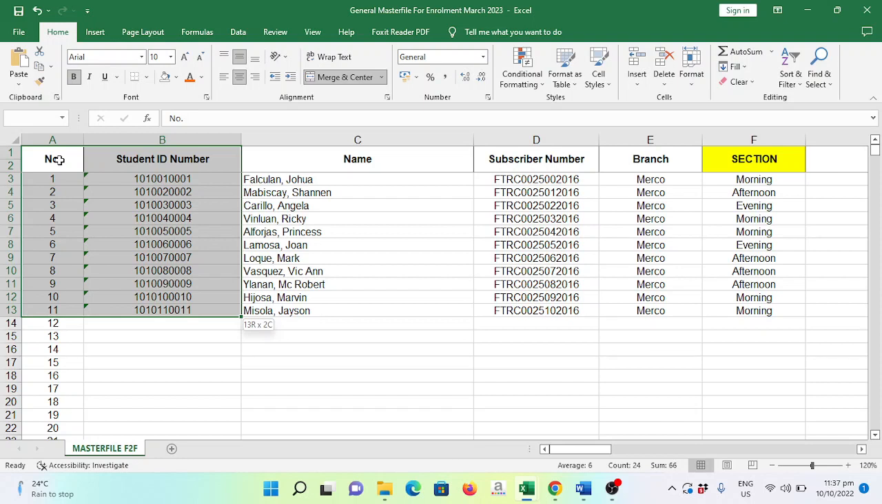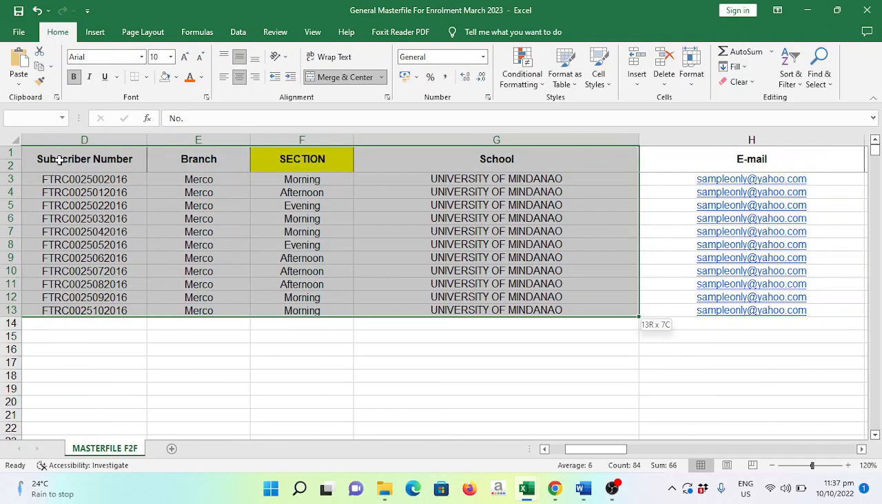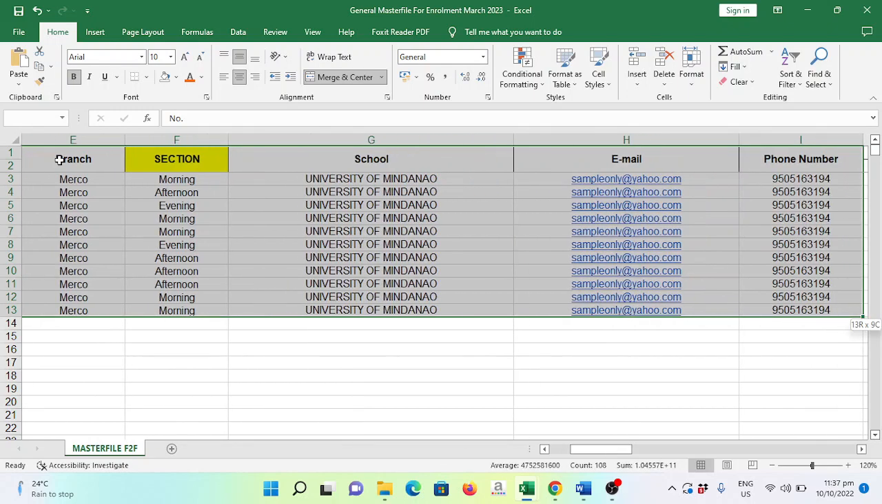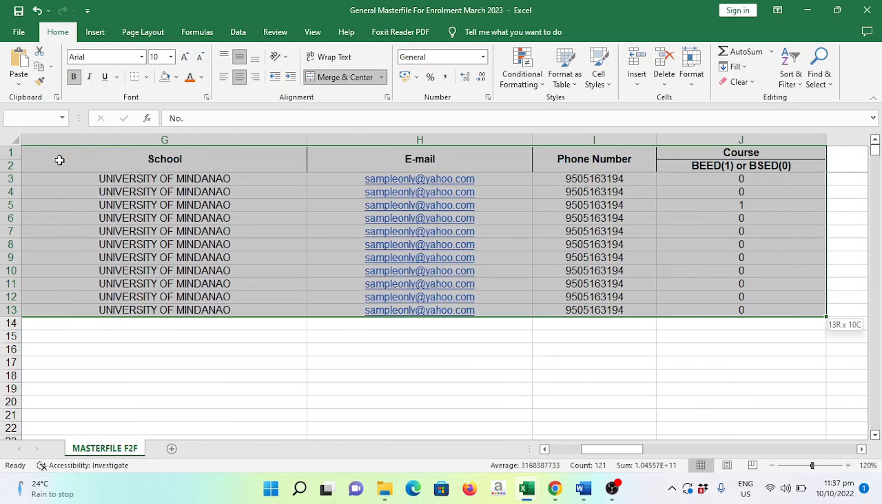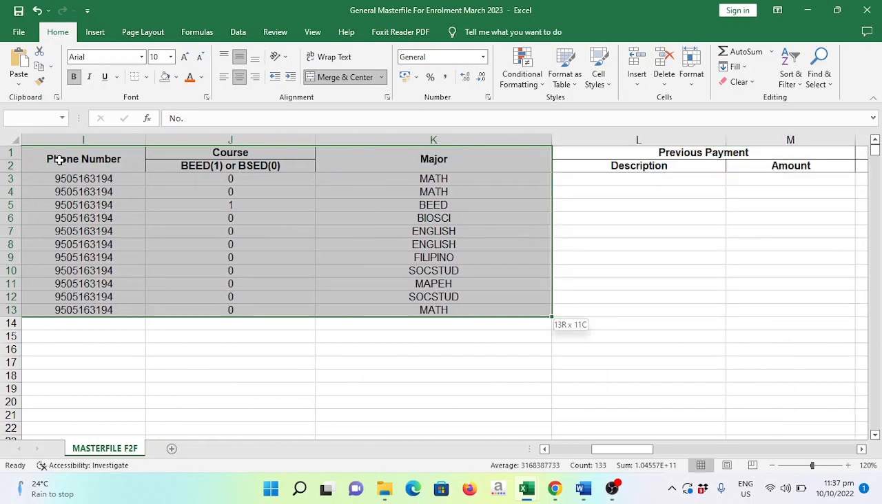Now, student ID number, you needed that. How about the name? Yes, we needed that. Subscriber number? Yes, we needed that. Branch? Yes. Section? Yes. How about the school? We don't need it, but you can just include it when you copy the information. Email? Same thing. Phone number? Yes, we don't need it, but you can just copy it so that it will be easier. The same goes with the course. And lastly, the major. That's actually something that you need to include. Now, after that, the payments, it's not necessary anymore.